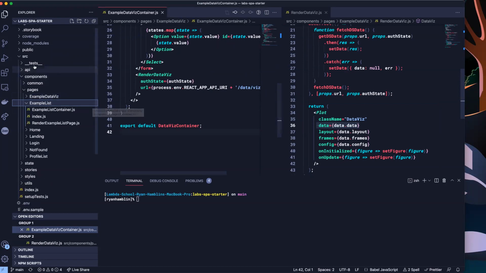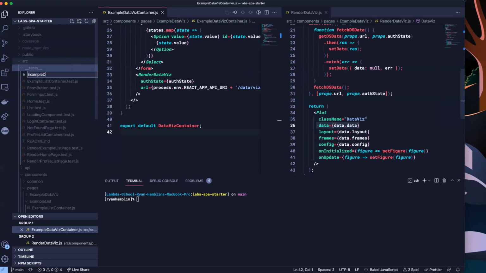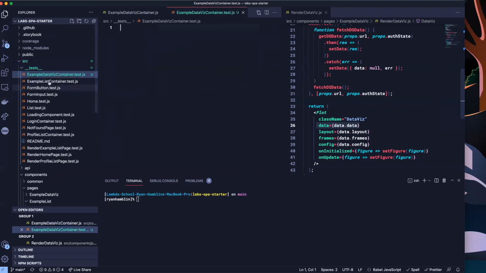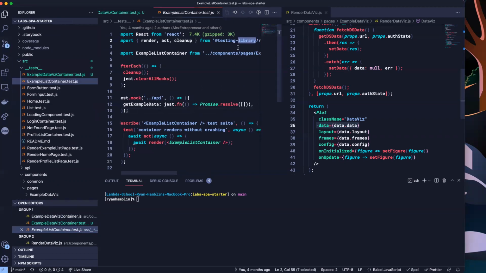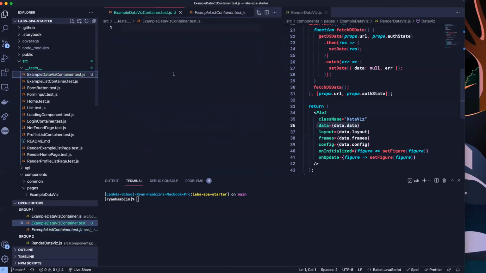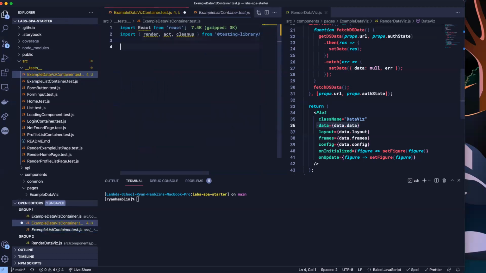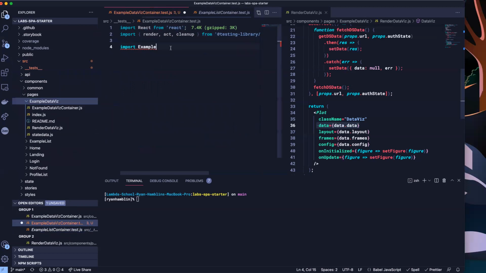Okay. All right. We now need to look at our example data viz. So we're going to say example data viz container.test.js. Just like here, we definitely need React, and we're going to need some of these things. So this is a lot of tests, a lot of it's just boilerplate, right? And then we need to import in our example. What did we call it? It's called example data viz container.js.